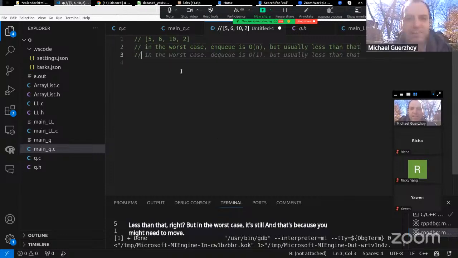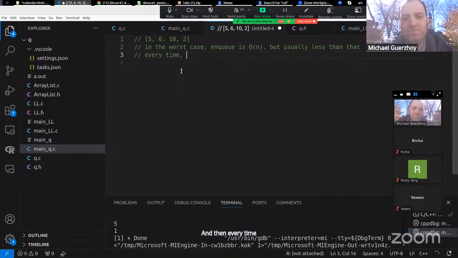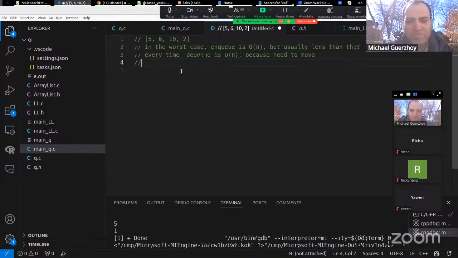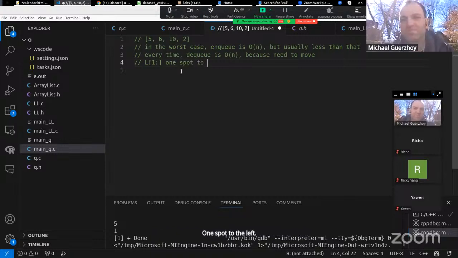And then every time, dequeue is O of n because you need to move, basically, I'll do it in Python notation, something like this, everything one spot to the left. So quite inefficient, right? But nevertheless, that is an implementation.